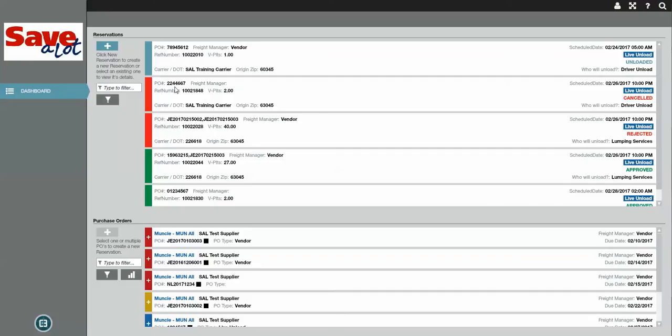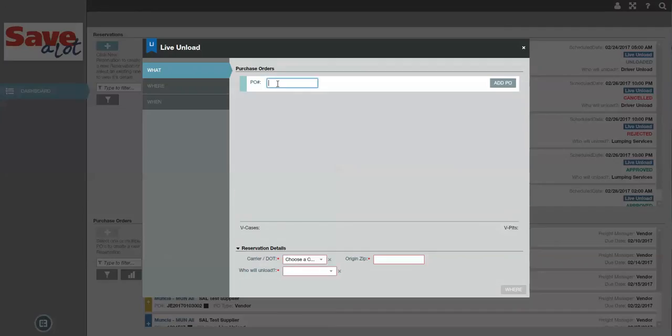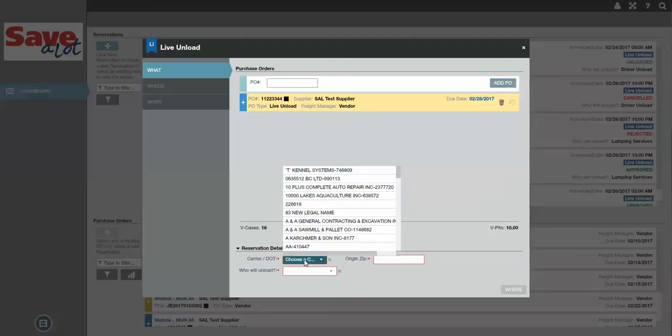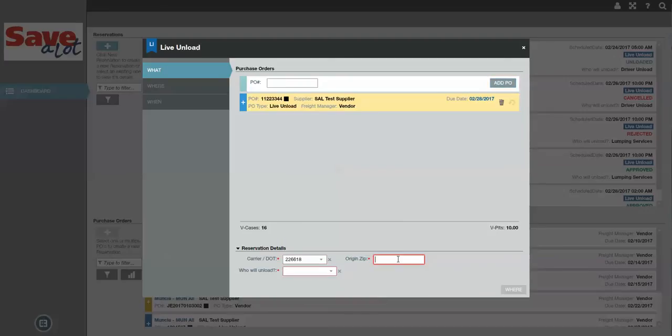Another way to make a reservation is to go to the Reservations section and select the New Reservation button. From here, you will have to enter your PO number. Select Add PO or hit Enter. You can add as many POs as you need to for this truck. Next, enter the carrier's DOT number, origin zip code, and who will unload. Select When to find an available appointment.